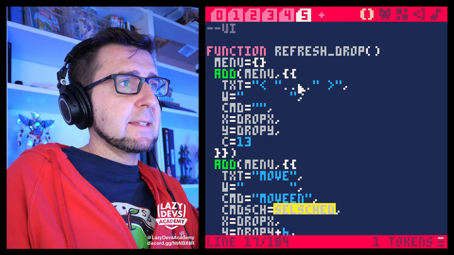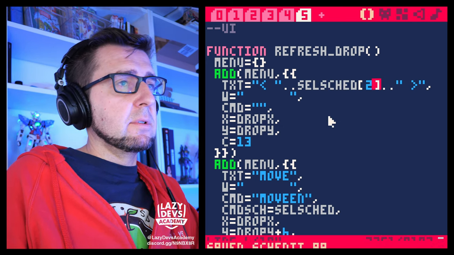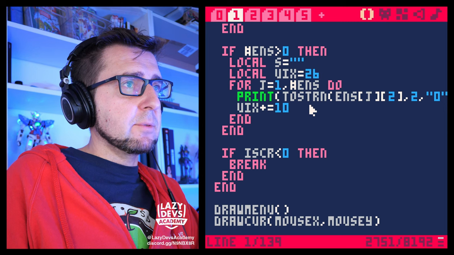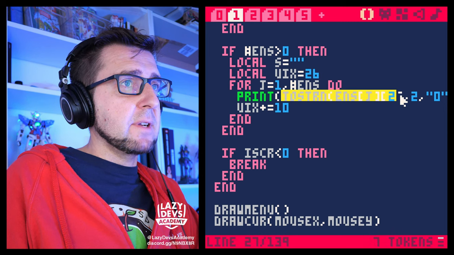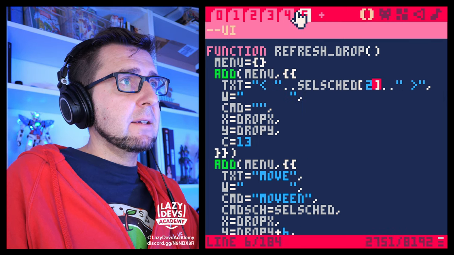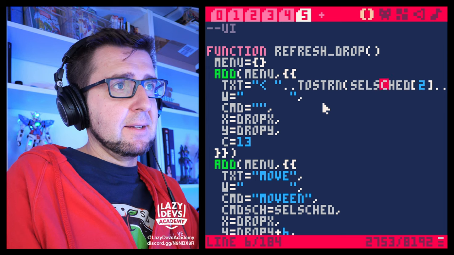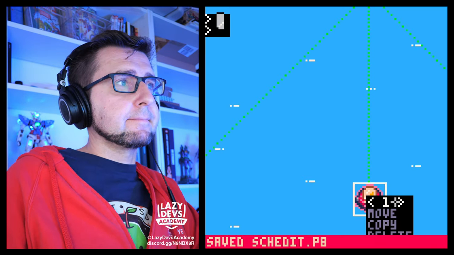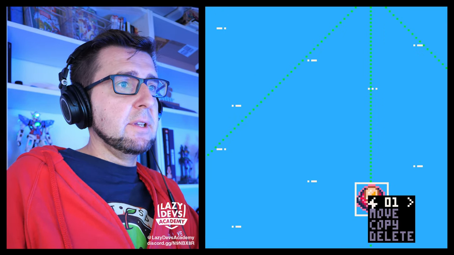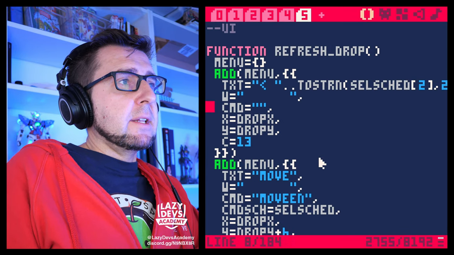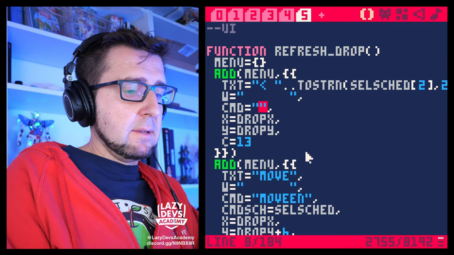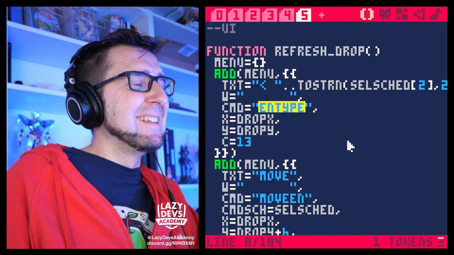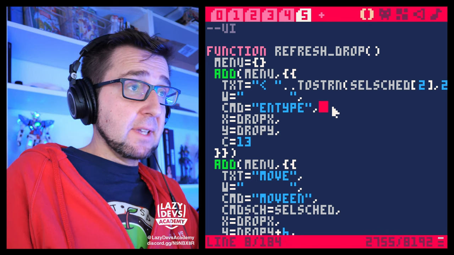That's going to be cell sked square bracket 2. Okay, now we have to format this correctly. So with the leading zero, as we had before, we're going to use this function here, str n, cell sked 2, let's go with the leading zero. So now there's a zero in here, okay. Right, and then the command is going to be, let's call it type, end type, whatever. I want to save the schedule button here.